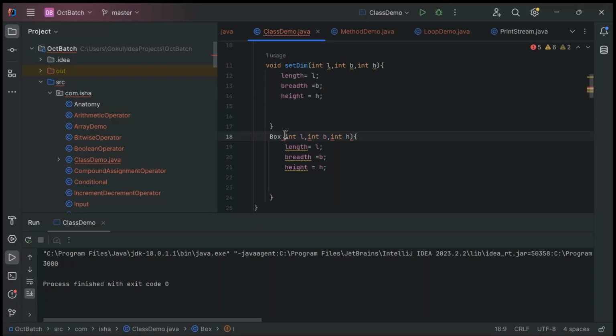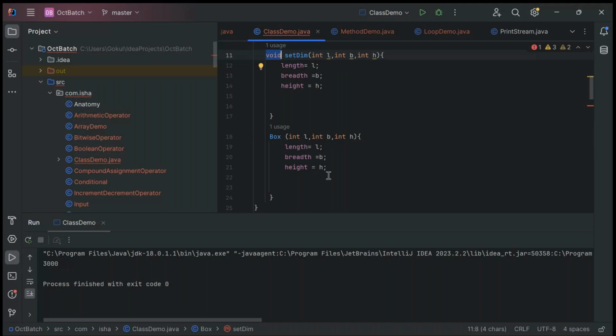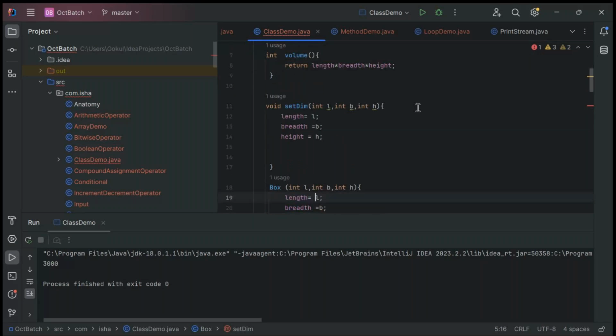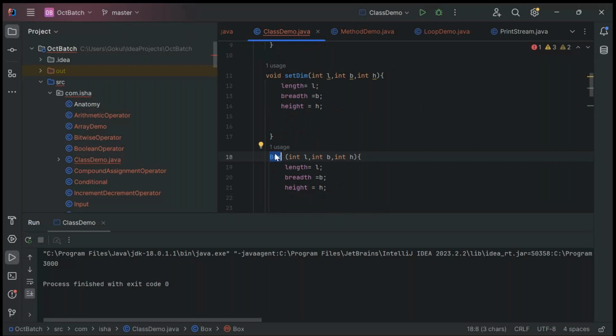What is this? Let's see. If you look at this, I didn't specify the return type here, but still it is not giving an error. And this Box is nothing but the name of the class. Okay, so now you can understand this method is not a regular method, it's a special method. What is special here is that the method which I created now is nothing but the constructor.